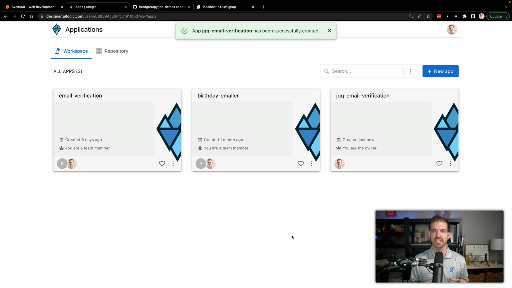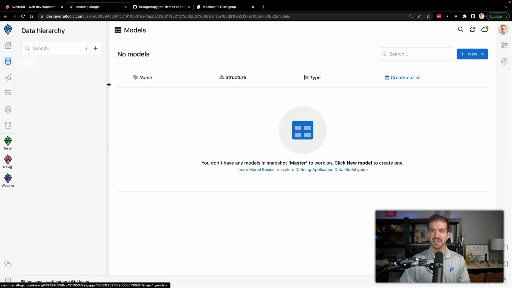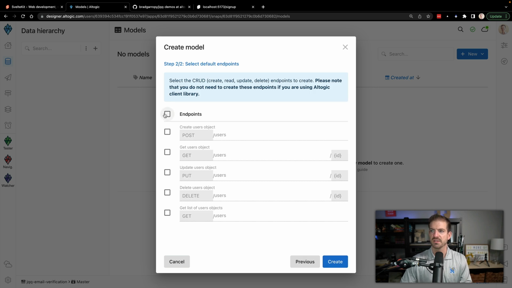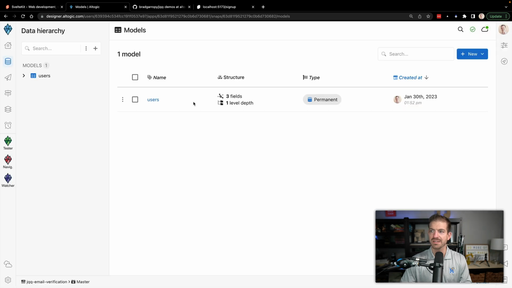And then inside of this backend, we're going to need to create a data model to represent our users. And then we'll also need to create our services, our endpoints, and then our queue. So let's go into our database and we'll start by creating our users model. So let's go ahead and create a model. And this is going to be a users model with no group. This will be a permanent one. And then we can add timestamps for created at and updated at. That's fine. We won't worry about creating endpoints right here. We'll come back to that. So let's go ahead and create this model.